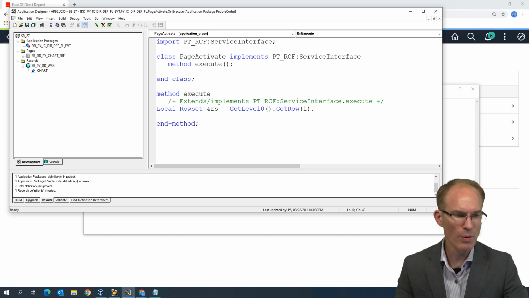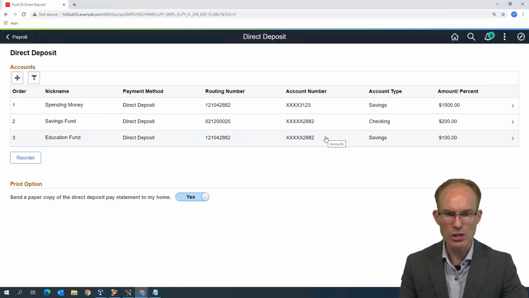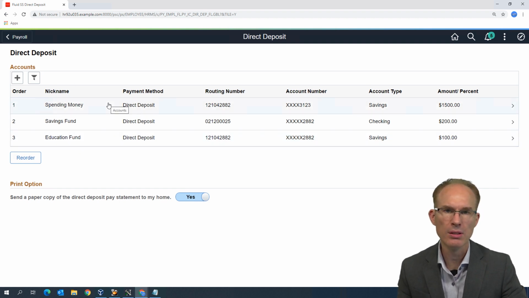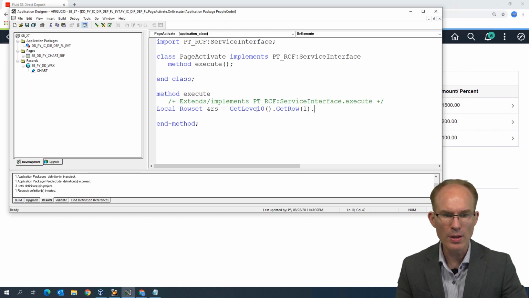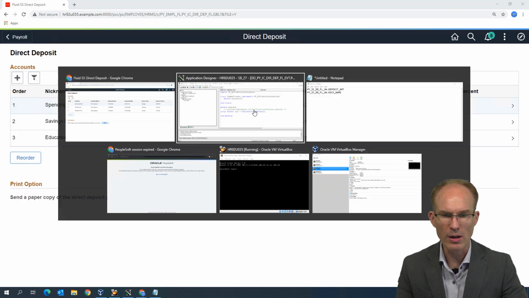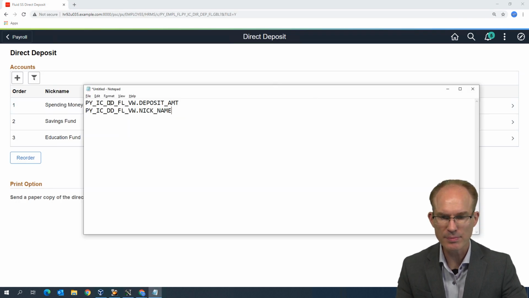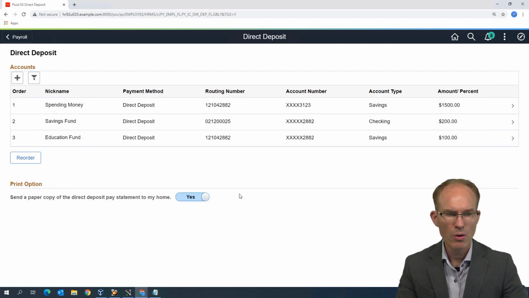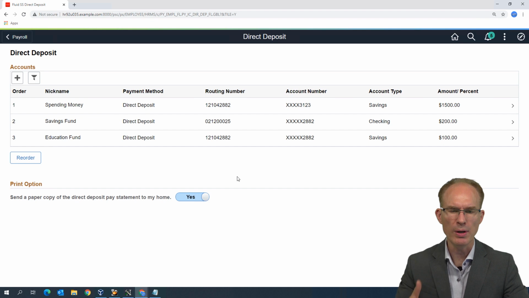So if we want to get to this data, the question is, what level is this data at? That's a good question. Well, we know the name of the record. We stored that here. We have the name of the record. We need the component. Once we have the component, we can look at the component buffer.